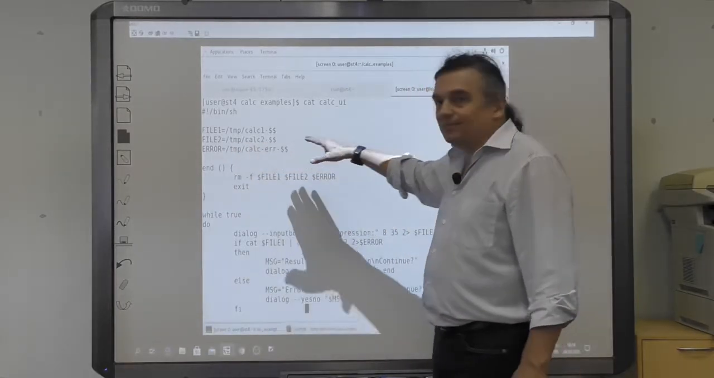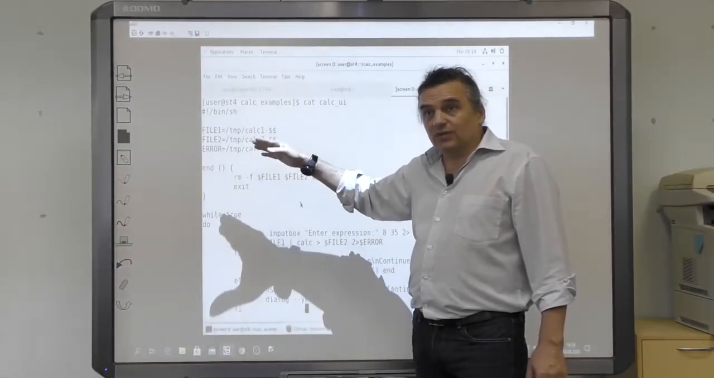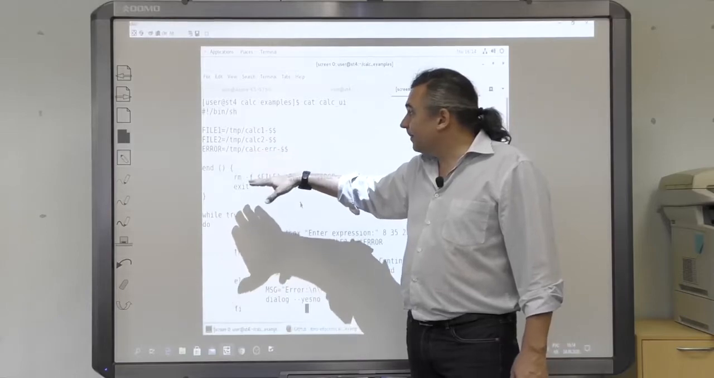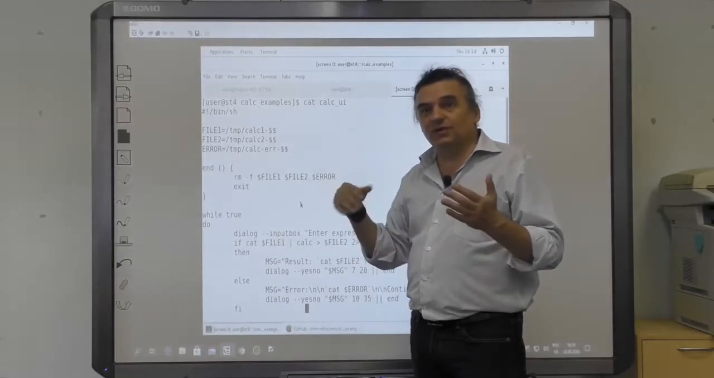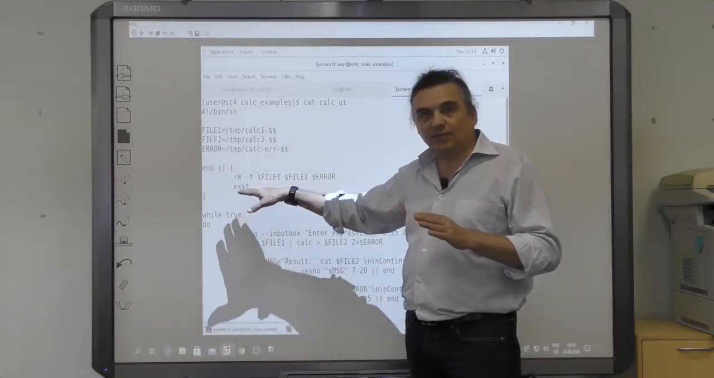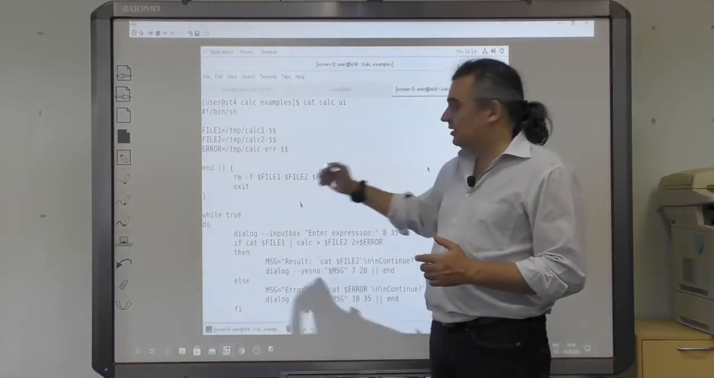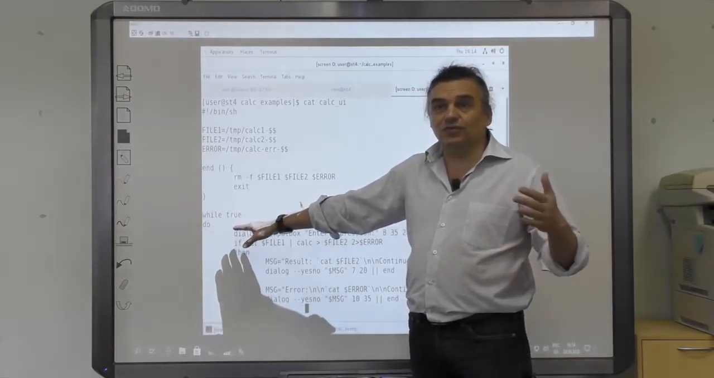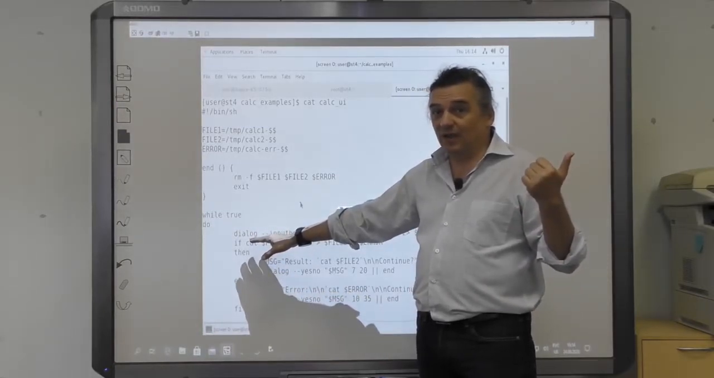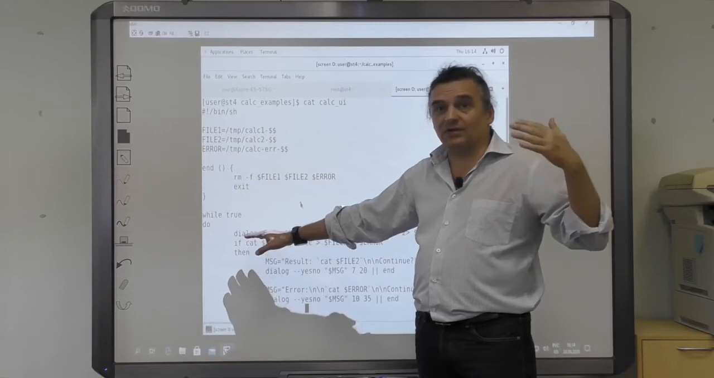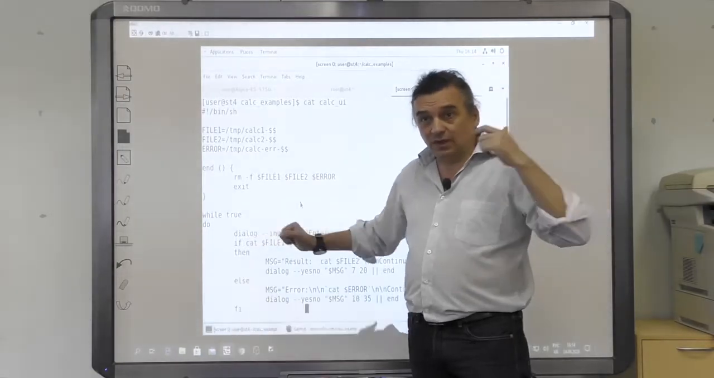First, we see setting environment variables for temporary files. Then we define an end function in which we delete the temporary files and exit from the program. The main action in the program is an infinite loop in which we just call a dialog program and then work with the results it returns.